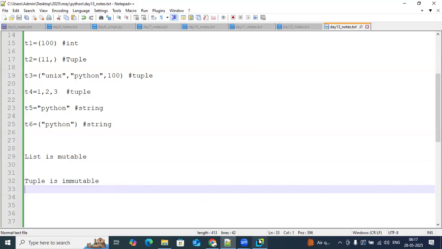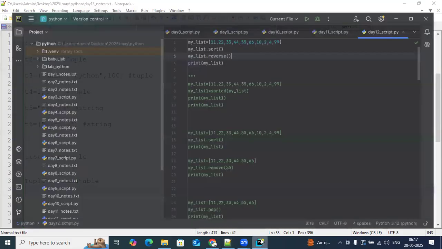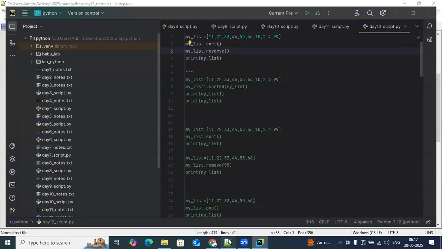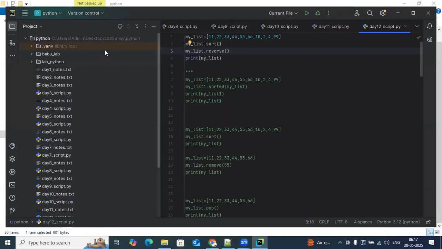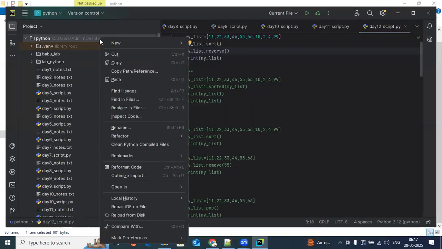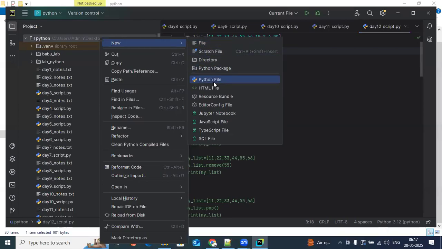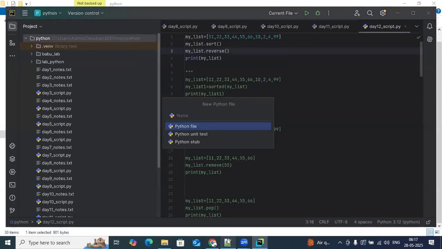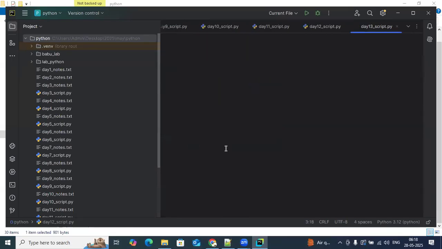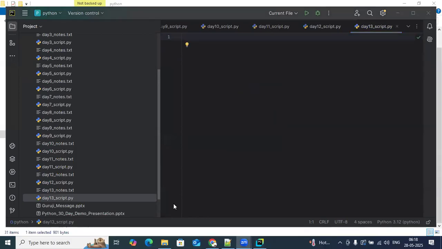Okay, so this is the difference here. And then let me create here, yeah, data team script. Just a minute.